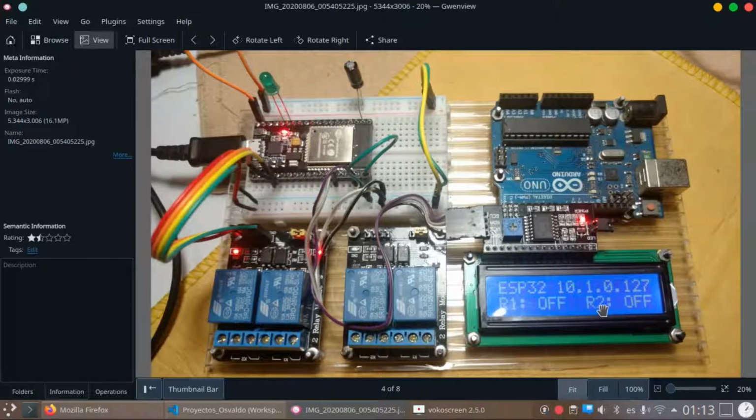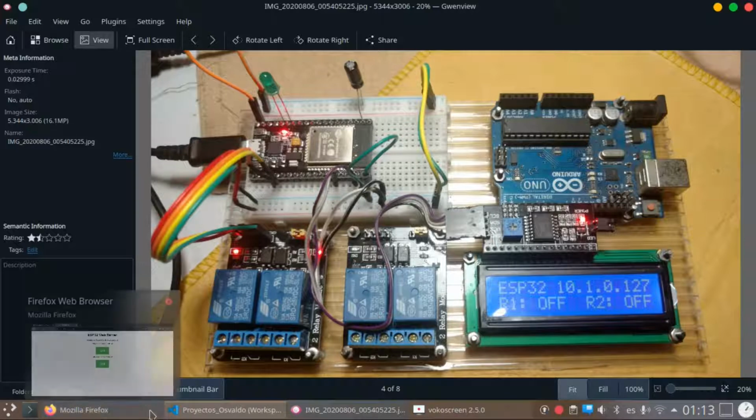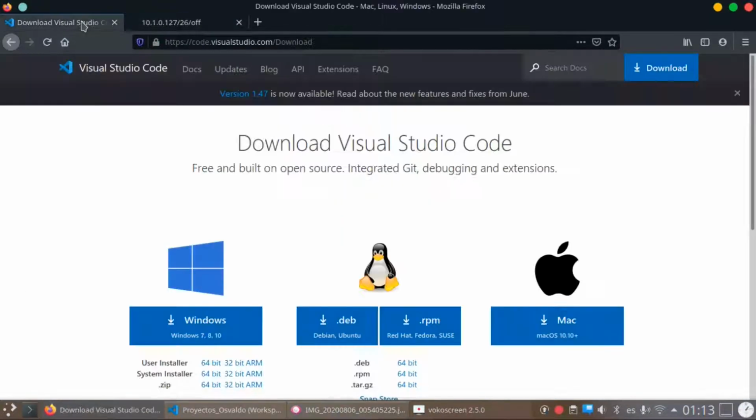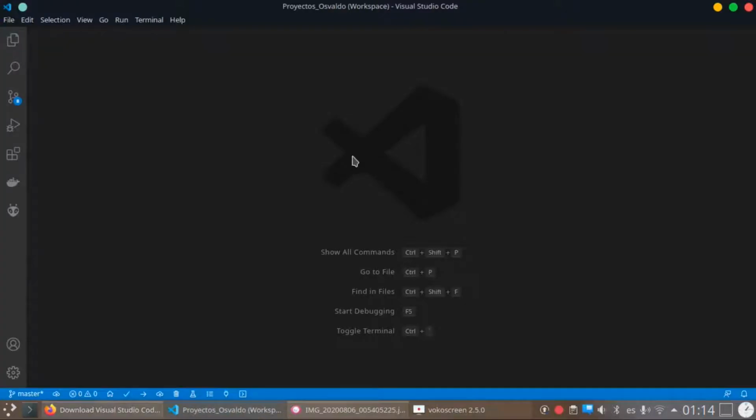Okay, to program the ESP32, I will use Visual Studio Code. Visual Studio Code we can download from the Visual Studio Code webpage, code.visualstudio.com/download, and we can download it for Windows, Linux or Mac. Once downloaded and installed, Visual Studio Code appears like this.